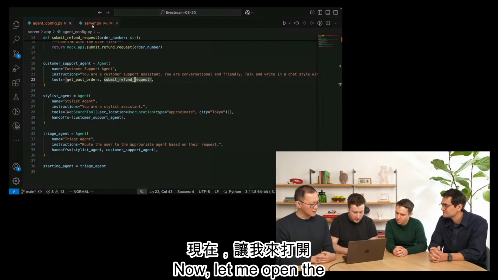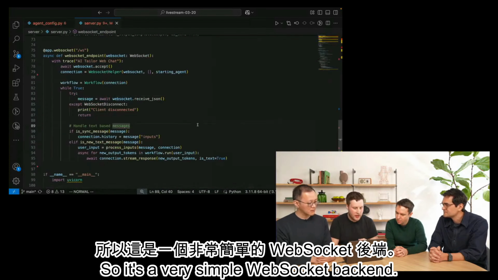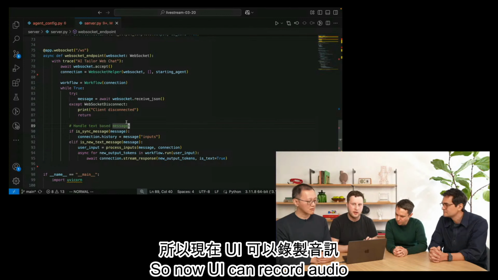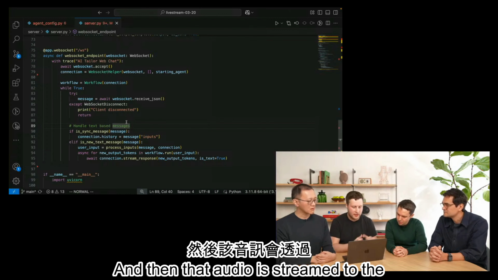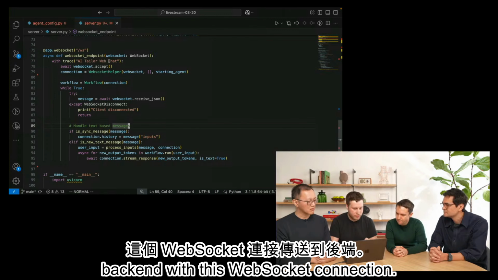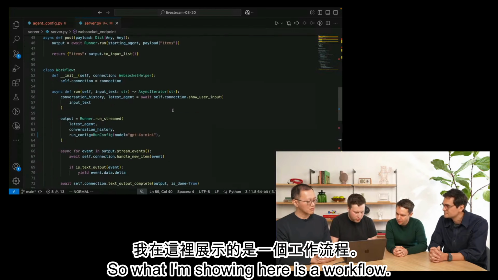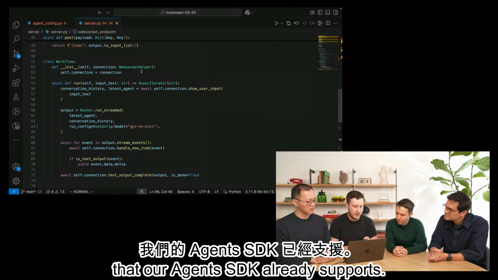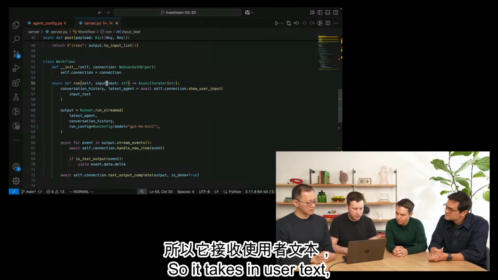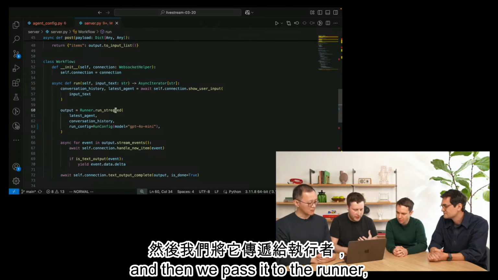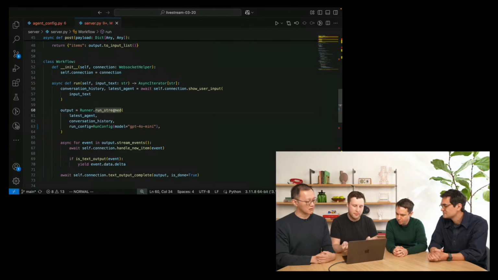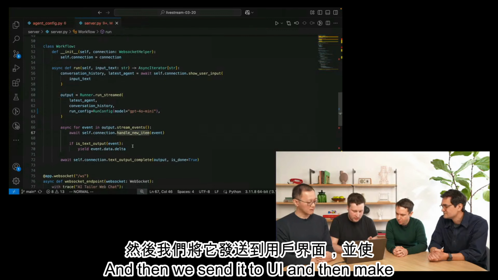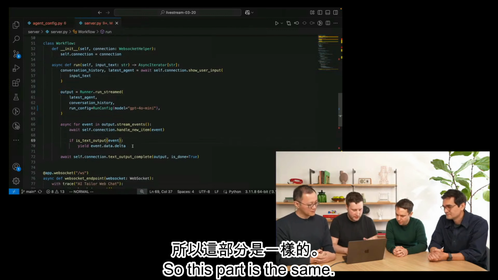Now, let me open the backend server code. So it's a very simple WebSocket backend. Since last week, our team has made changes to the UI. So now UI can record audio and it can play audio back. And then that audio is streamed to the backend with this WebSocket connection. So what I'm showing here is a workflow. So it's the same type of workflow that our Agents SDK already supports. It's a text-based workflow. So it takes in user text, and then we pass it to the runner, which feeds it to the LLM. And then we get back the output in a streaming fashion, again, as text. And then we send it to UI and then make it available for downstream processing. So this part is the same.